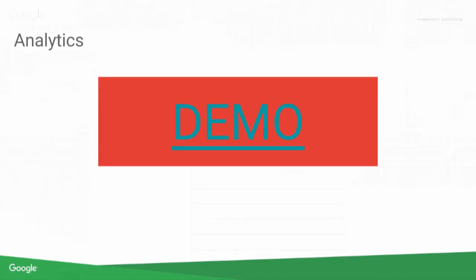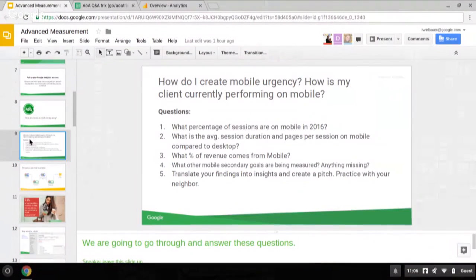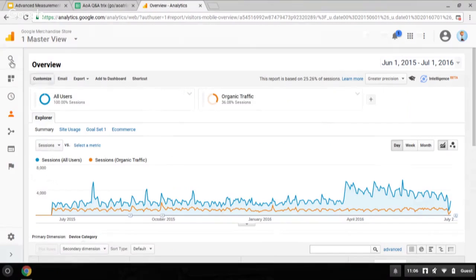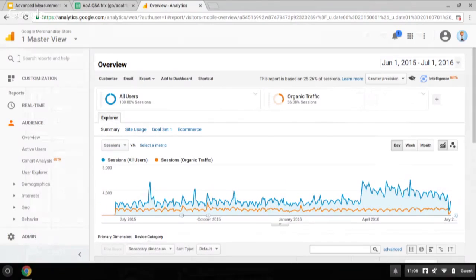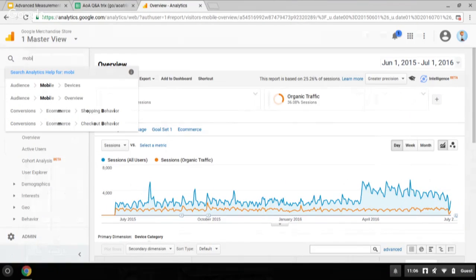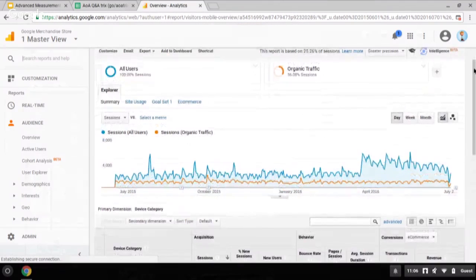Okay, let's get into the demo account, right? And we have these questions up here. What percentage of sessions are on mobile in 2016? So we're going to go here. We're going to go to the mobile overview section. And let's take out organic traffic. We don't need that right now.